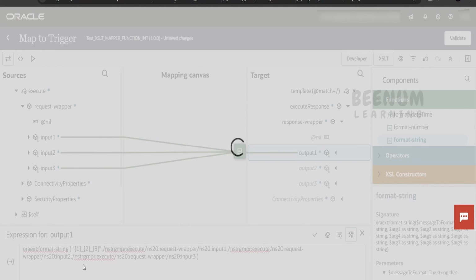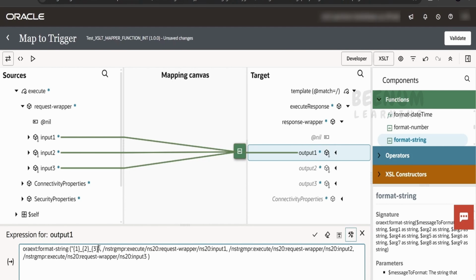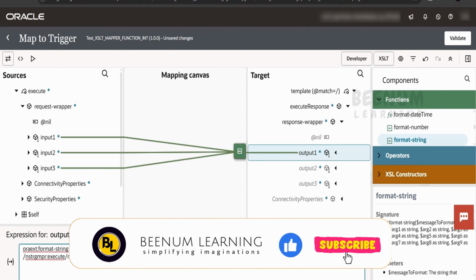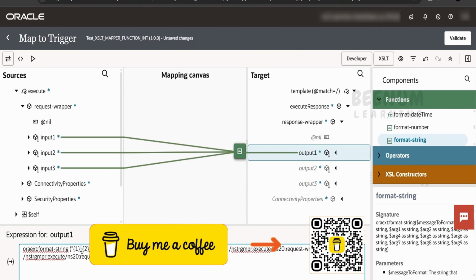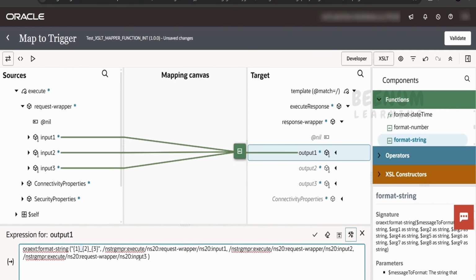So we define how my formatted string will look. Within the curly brackets, we have to provide the argument numbers 1, 2 or 3, followed by the formatting. I want an underscore in between the strings, so I am putting an underscore. And all the argument values we have to provide after the first comma. That is how Oracle mentions it in the syntax, in the signature.